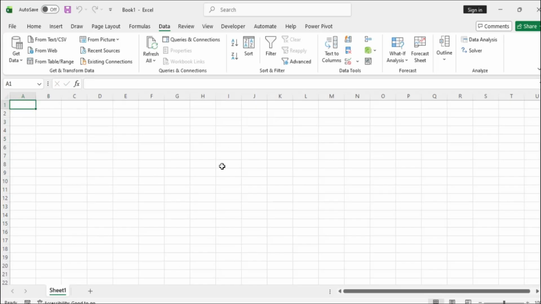The large grid area is called the worksheet. It is made up of rows and columns. Columns are labeled with letters like A, B, C. Rows are labeled with numbers like 1, 2, 3. The intersection of a row and column is called a cell. This is where we enter our data.